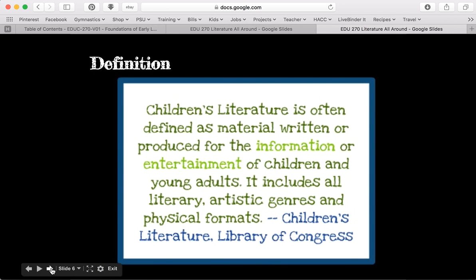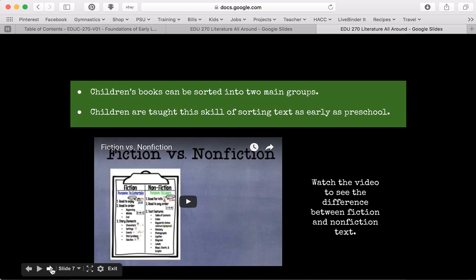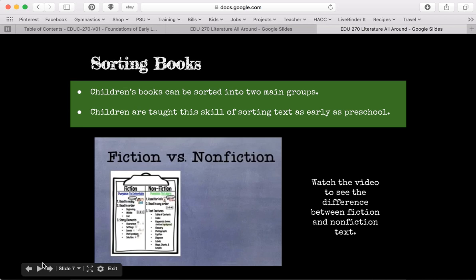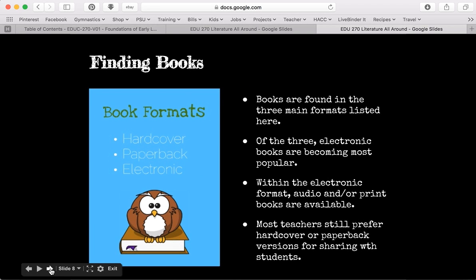We have a definition slide. There is a short video on this slide that shares the difference between fiction and nonfiction text. And then we're going to be moving into sorting books. Where do we find books? This will give you some ideas. Later on, we'll also see some great links you'll want to pay attention to.